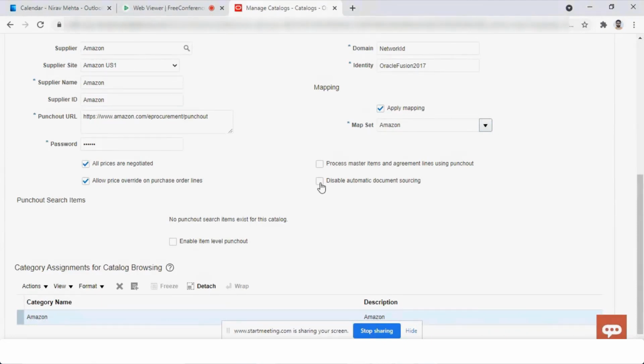And this was again a new feature, enable item level punch out. In this case, the supplier might have a list of items, and you can go to their website and search the list of items over there.